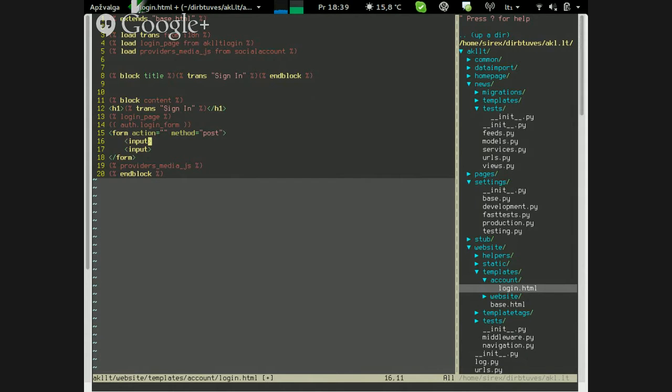And submit button. Will be like third input, type submit. In HTML5, it's nicer to use button, but okay, it could be input. Used just for debugging purposes. And also you need cross-site forgery protection.